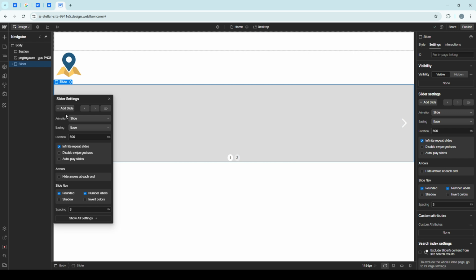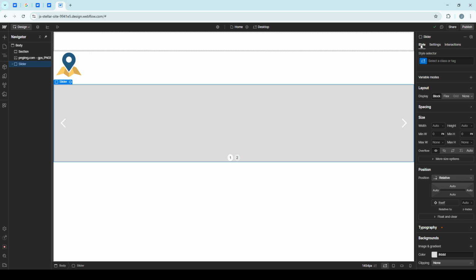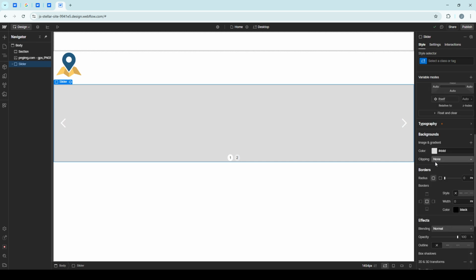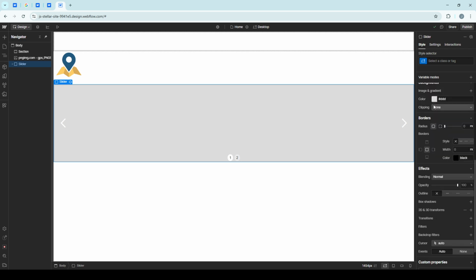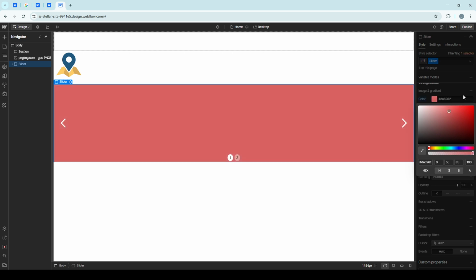Next, let's move on to customizing each slide. You'll probably want to add images, text, or perhaps a combination of elements to each slide. Use the Style panel to adjust the appearance, giving your carousel a look that matches the rest of your design. It's an opportunity to let your creativity shine and ensure each slide stands out while still fitting cohesively with your overall theme. After you've arranged your slides, we can move on to the settings for animations and navigation options.